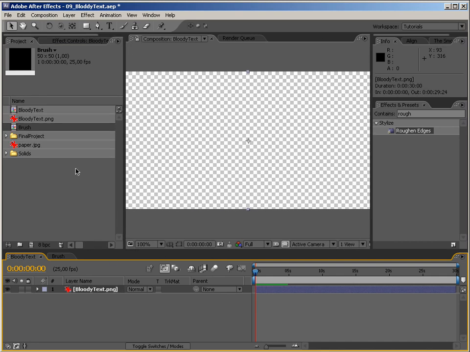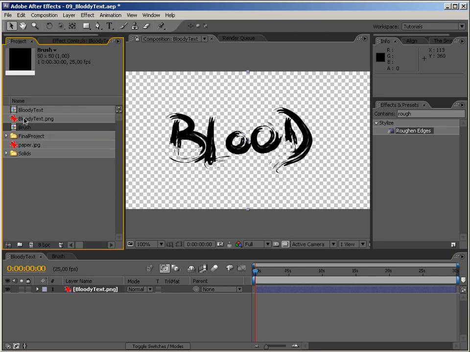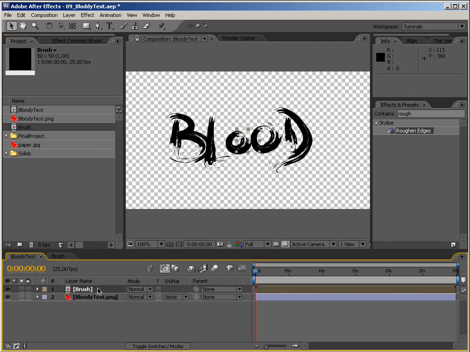We can turn off the stroke effect for now so that we can see what we're doing. And we need to put our brush in here, like so, and we need to animate it along this path.